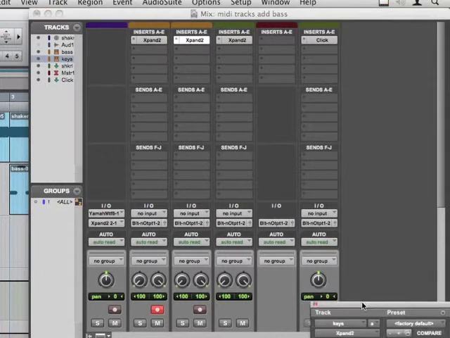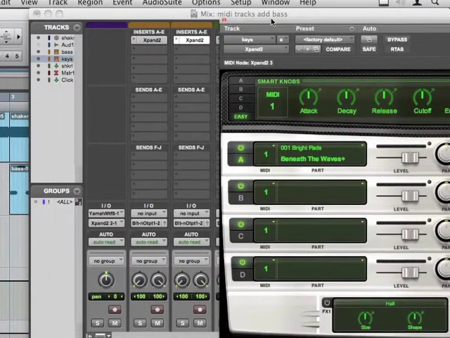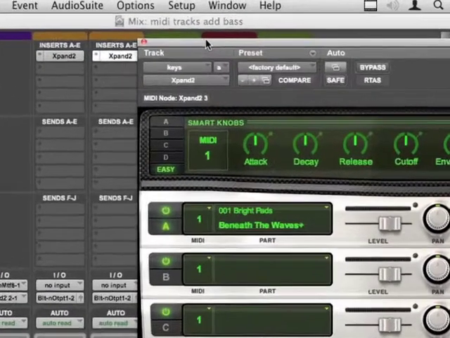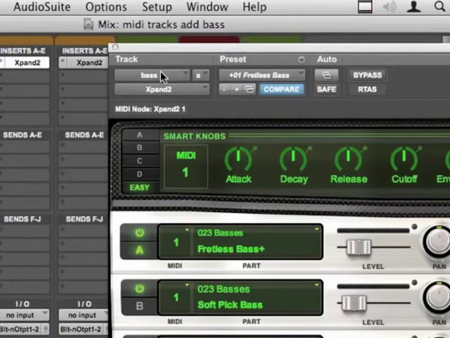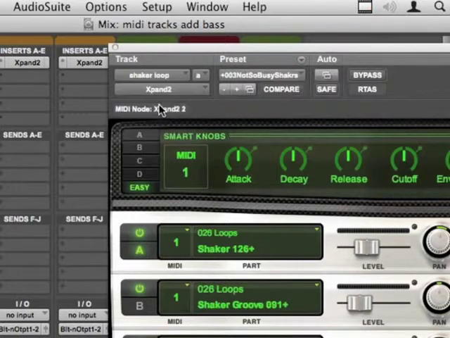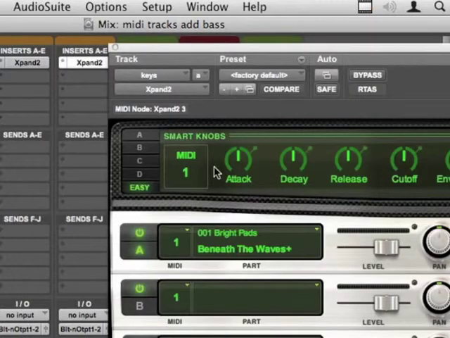And by the way, just like you could change the notes displayed in the MIDI event list, we saw that in the last movie, on the Expand plugin, you can switch from the bass to the shaker loop to the keys. So any instance here that has the Expand plugin, there's your bass part, there's your shaker loop, and there's your keys. So no keys yet. It just defaulted to the Beneath the Waves, which we know we don't want.